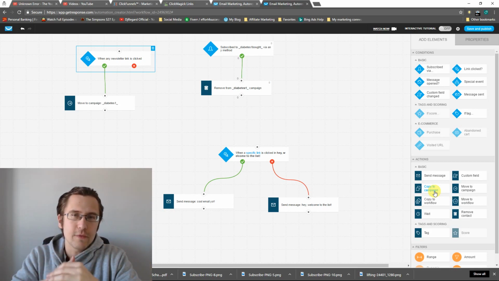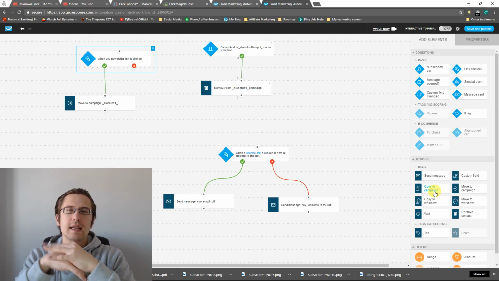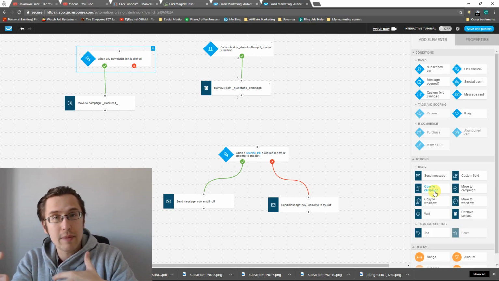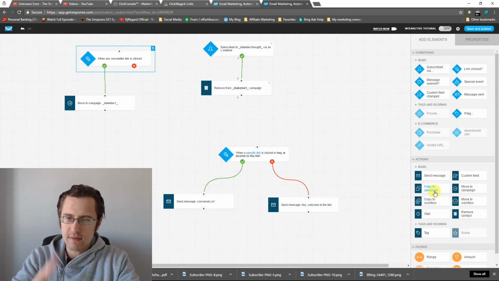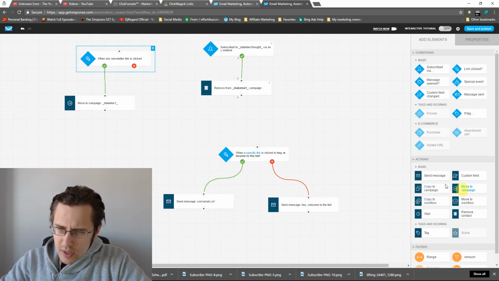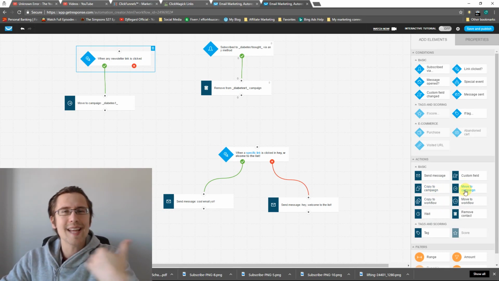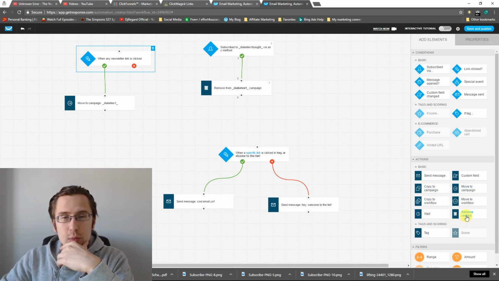So if you're growing your subscriber list and you want to put people in different campaigns at the same time, you can do that with this feature, okay? Move to campaign. So that's basically these 4. Copy means copy them, move to campaign means move and delete, okay? You can remove contact. So this is what we did in our first case here.